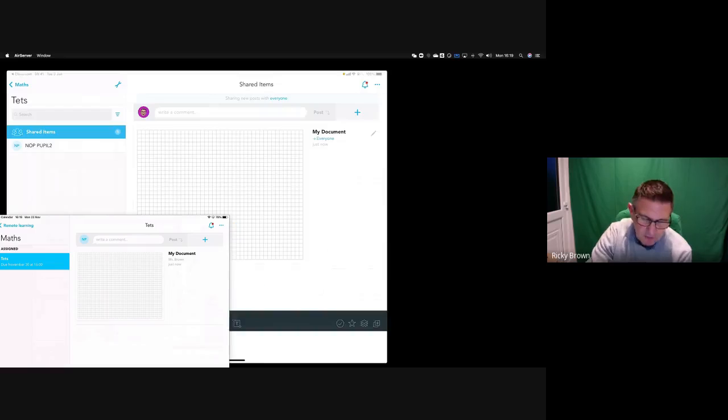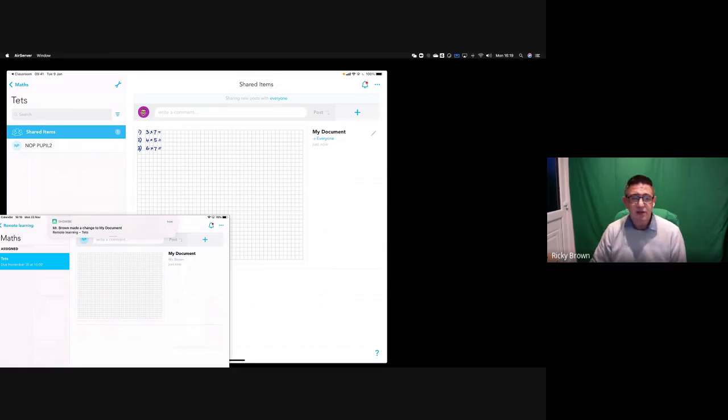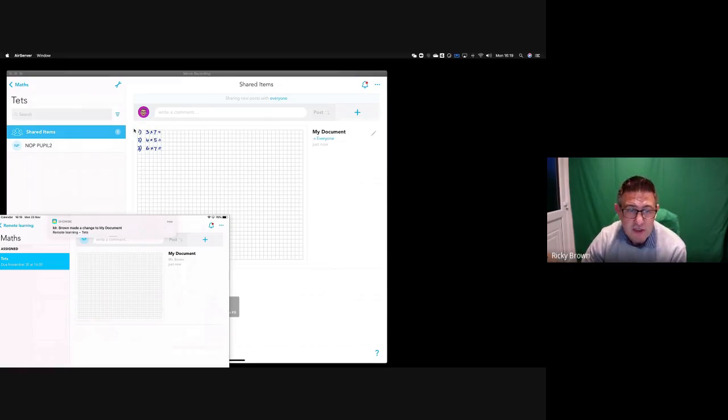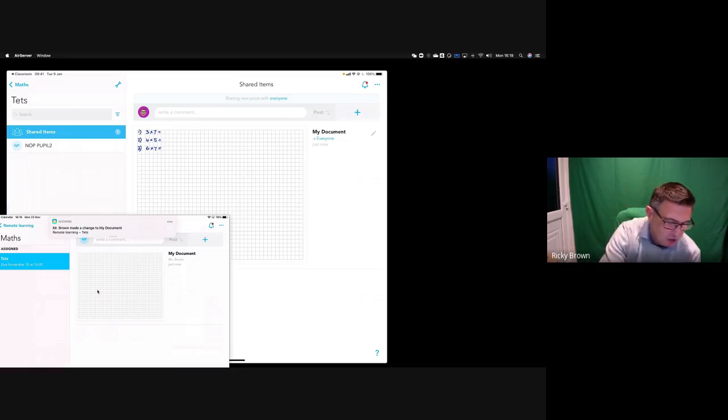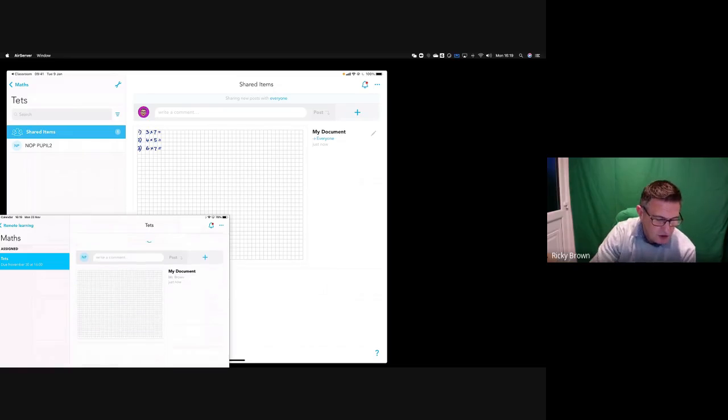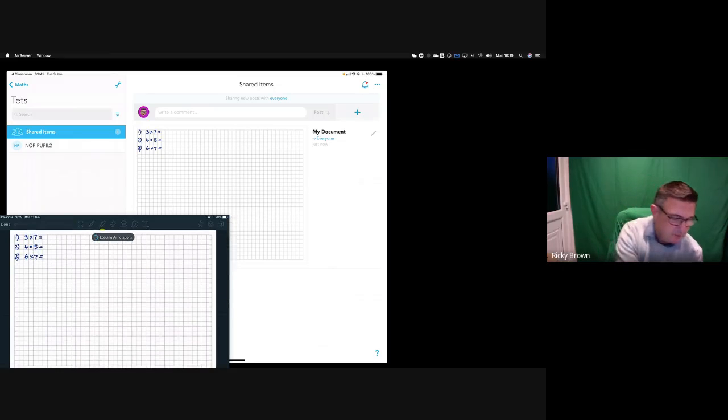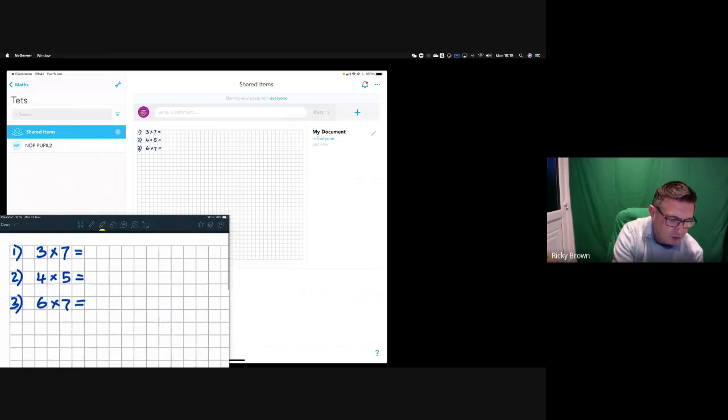If I press done on my teacher device, in a matter of seconds, I've created this worksheet. This is now going to change on my student device in a few seconds, and then we can see that my student can now fill this in. If I tap on the student device, I can zoom in on my student device and put the answers in.